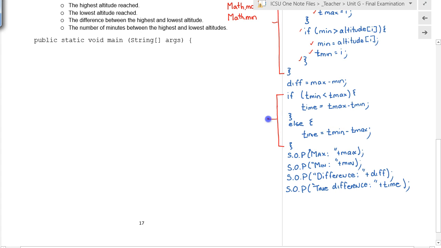Now, a nice way to do this step without using this if statement is to use the math.absolute value method. And what that does is it takes whatever is passed as a parameter and finds the absolute value of it. So if I say Tmax minus Tmin, and we're going to put that into time, this one line does the same thing as that code chunk. And then I output my information.